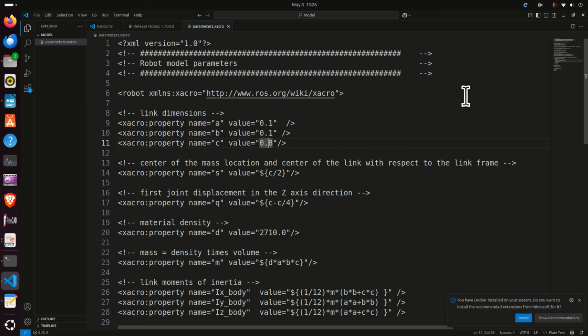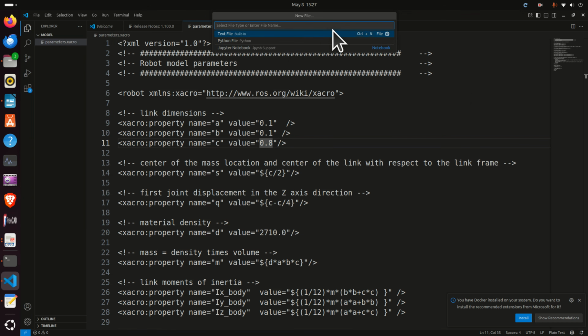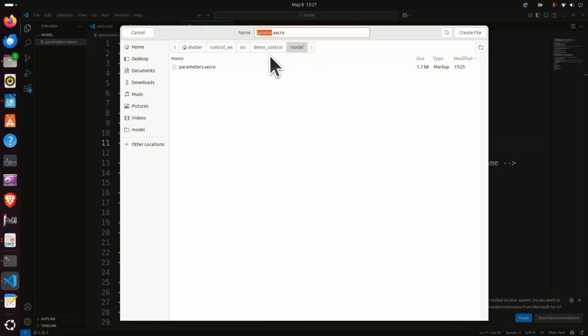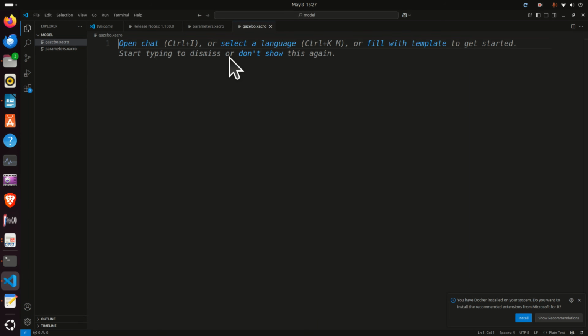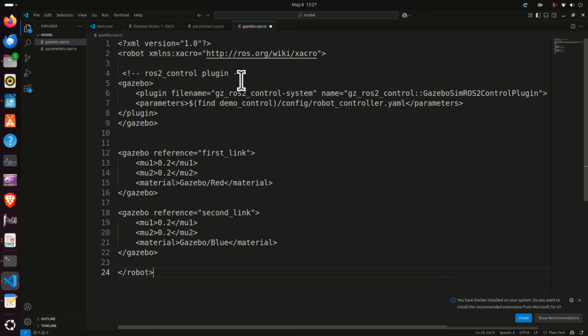Next, we need to define an additional file that implements the Gazebo plugins. Okay, so let's learn how to do that. Click on File, new file, and call the file gazebo.xacro. Make sure that you save this file in the same folder and click on create file, and over here paste the file content. So let's save this file. First of all, we need to again specify that this is an XML file. Then we need to start the robot tag and we need to end the robot tag.